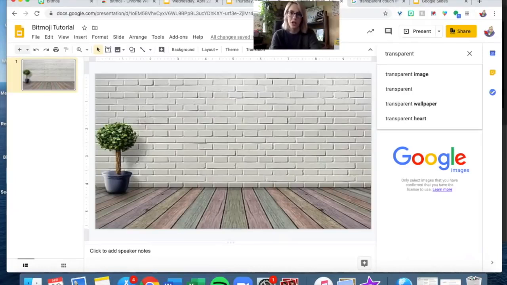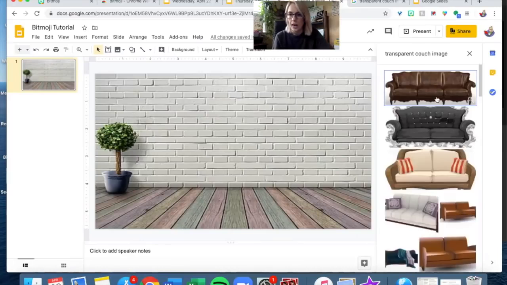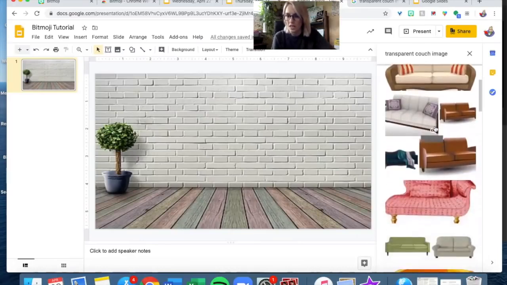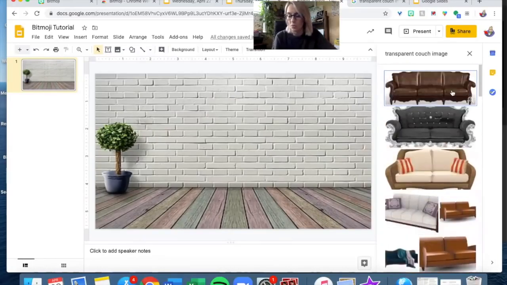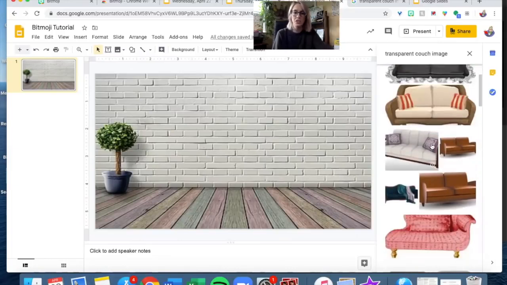Now, any search is not perfect, so you'll still find an image you love and insert it and it'll have a background, but play around with it. So I do transparent couch image. So let's add a couch. Now I'm looking at these and you can tell some of them are real pictures, some of them are cartoons. It just depends on the look that you're going for. And again, you can still type the search into a regular Google search, which I've already done.